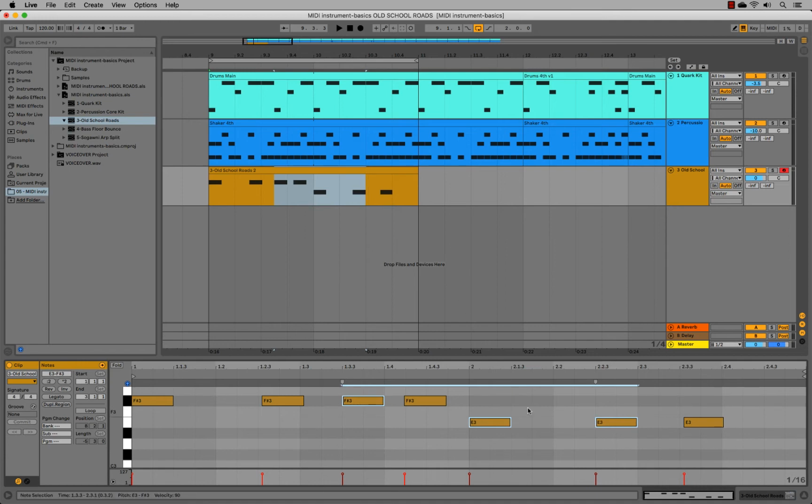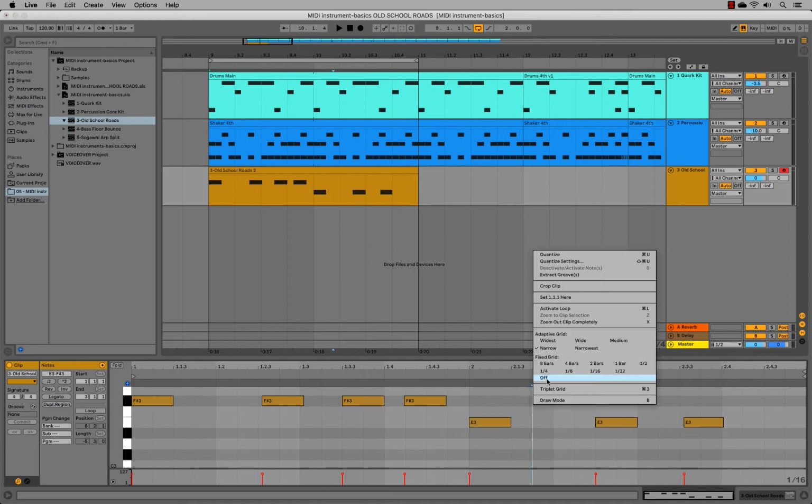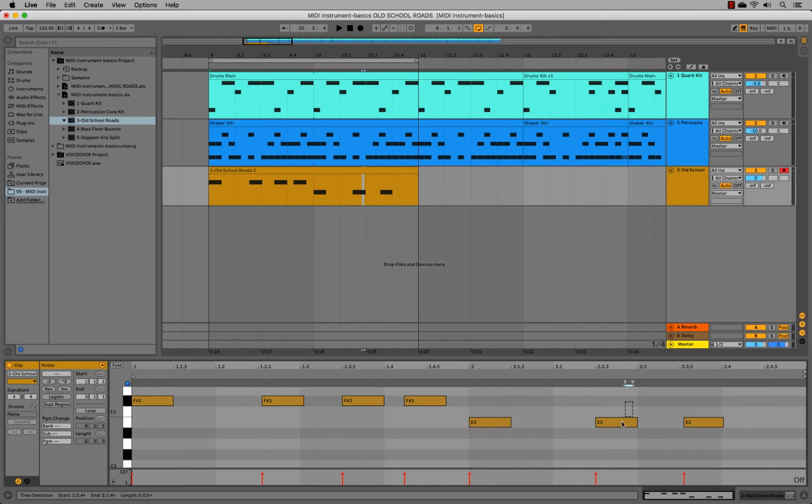And if we want to humanize the melody further, we can turn the grid off and select random notes and just nudge them using the left and right arrow keys.